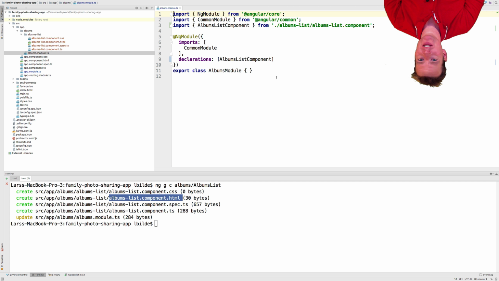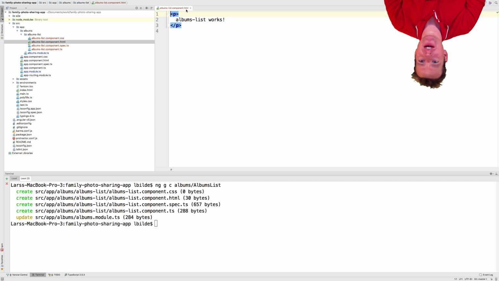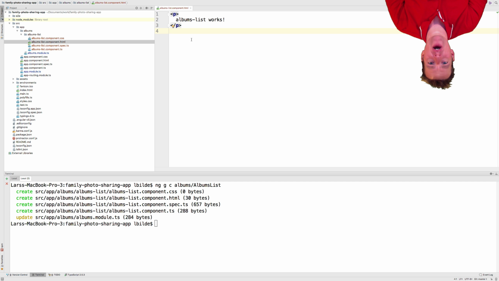One more thing it did is it actually added the albums list component as a declaration inside this module right here, so we can start using it elsewhere. So that's all we had to do. Now we have an albums list component that we can now start putting in, showing our albums later on. But for now it's available at least, and right now just have albums list work as the HTML, and we'll try and work with that in a second when we start working with routing.